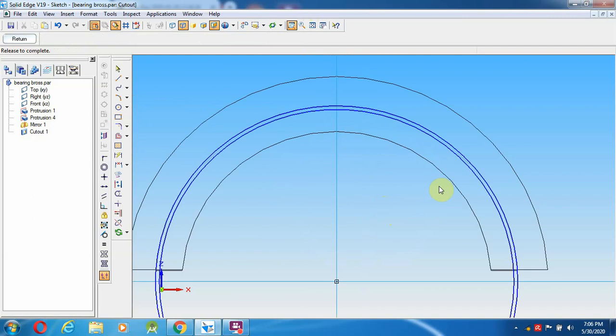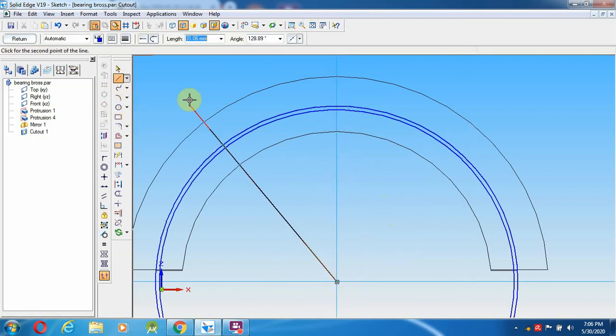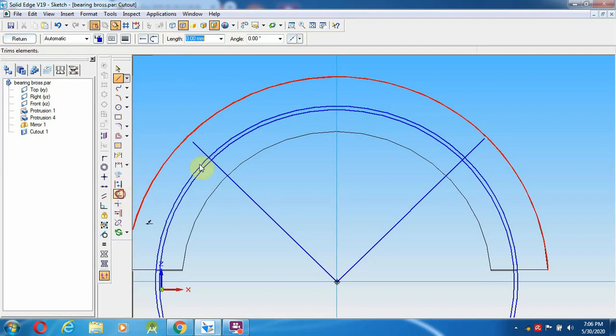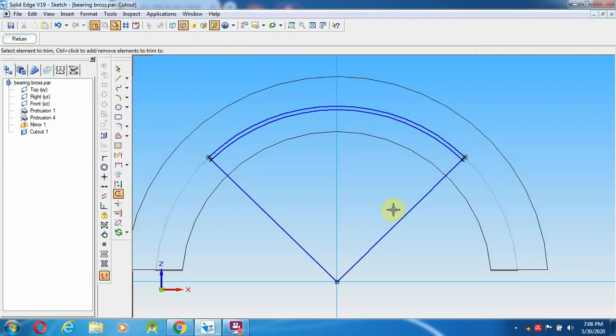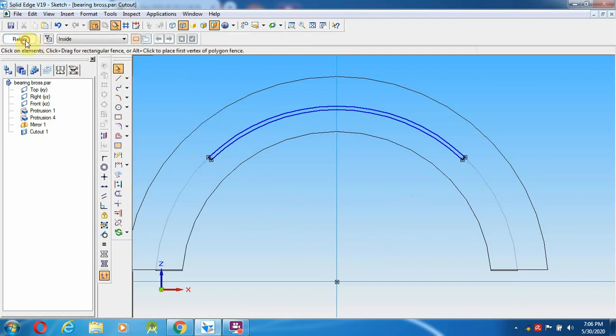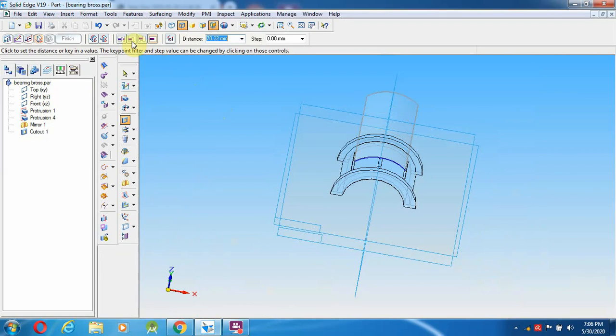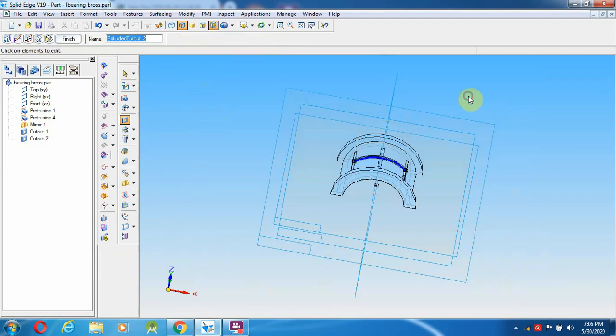Select this one, 1 mm, select a line from here to 45 degree angle, and select a line from here to 135 degree angle, then trim. So this you can keep that as straight edge itself and give return. So now you can give the symmetry extent, then distance is 3 mm. So those things have to be created over here.